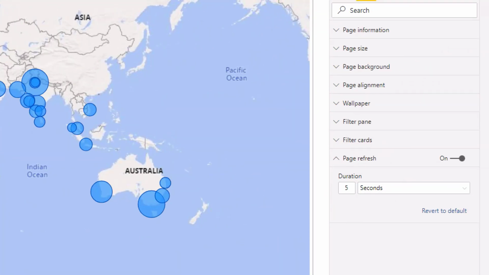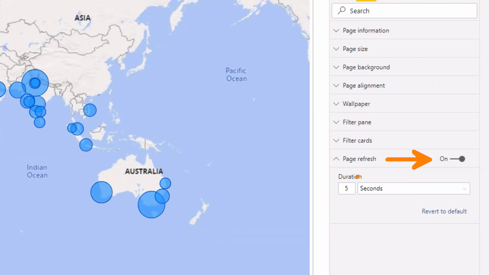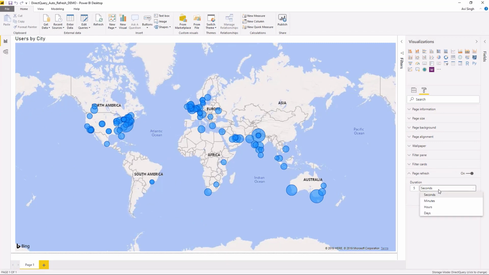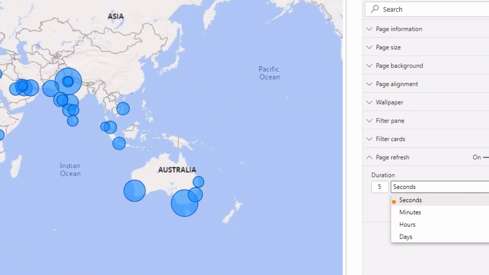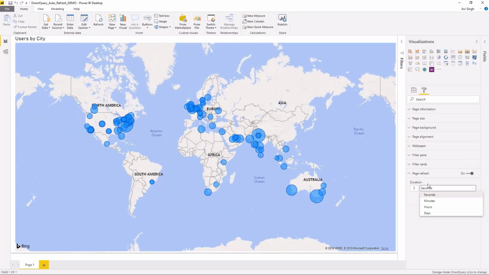There you go, right? So page refresh, and you can turn it on, and then you can choose the duration as you like, of course, and you can see you can set it in seconds, minutes, hours, and days. Now there's a caveat here, which is that in here you can set it to as small as 1 second, but make sure that your data source can handle that, right?